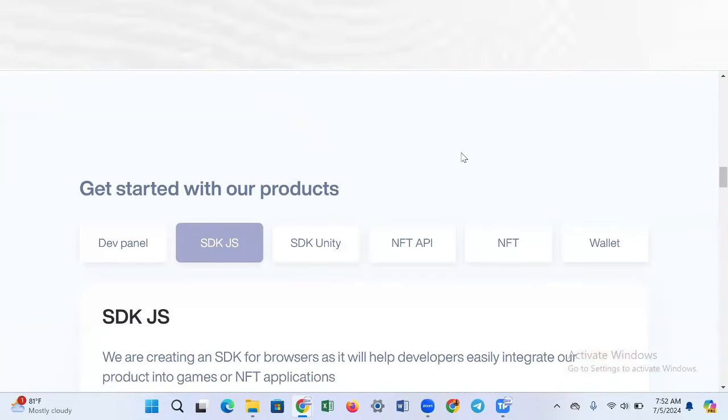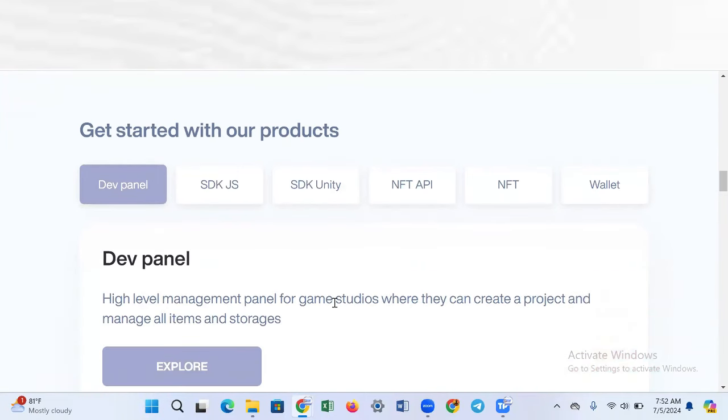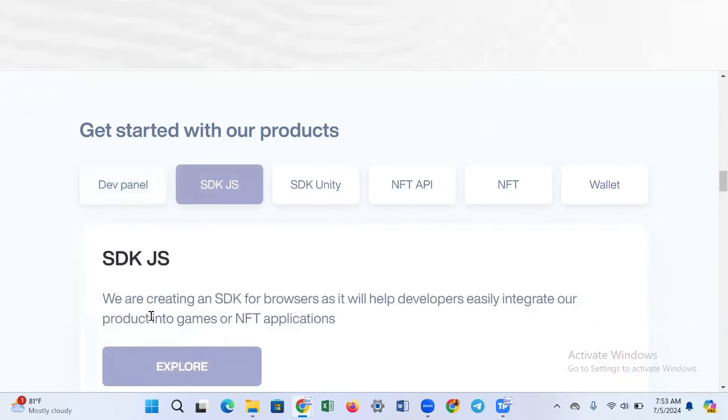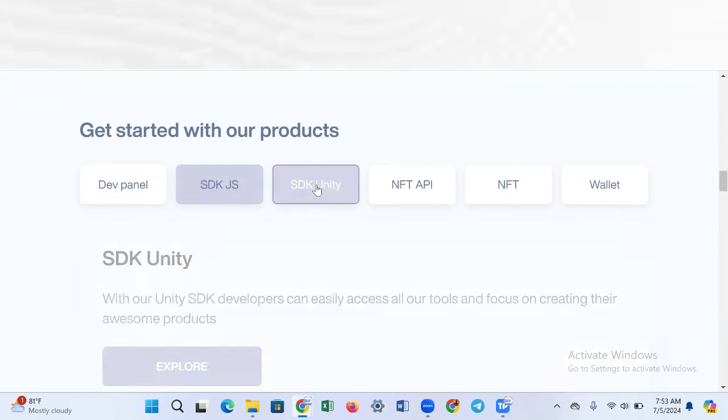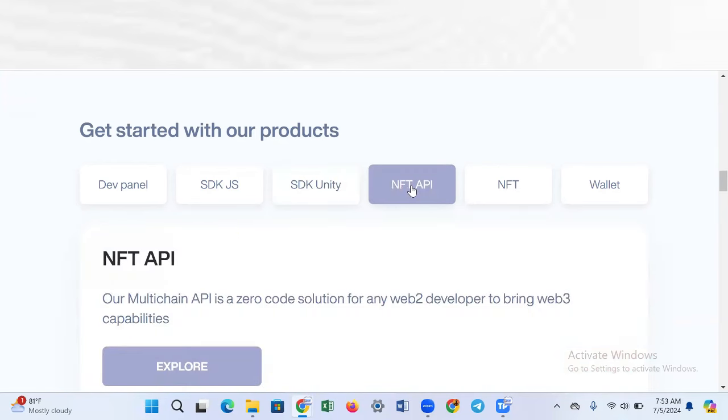Okay, so here you can see they have the dev panel here, right? And if you scroll down here, you can see a high-level management panel for game studios where they can create a project and manage all items and storage. If you look at their SDK JS, you can see we are creating an SDK for browsers, and it will help developers easily integrate our product into games or NFT applications. Then you look at the SDK Unity. Yeah, Unity, you see, with our Unity SDK, developers can easily access all our tools and focus on creating their own awesome product.